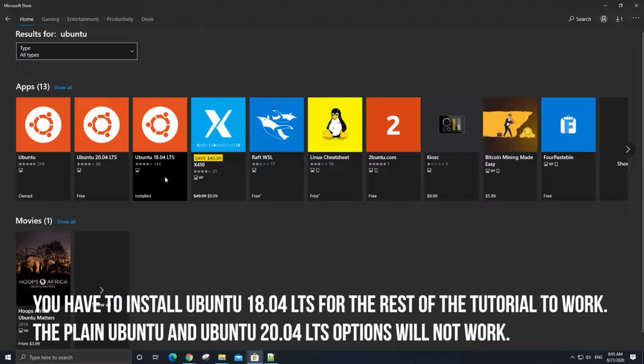back and re-record this clip after realizing that the newer version of Ubuntu will not work for this tutorial. That includes both this first plain Ubuntu option and the one to the right of it called Ubuntu 20.04 LTS. At the time of filming this video, if you have installed the plain Ubuntu option, then it's basically exactly the same as installing Ubuntu 20.04 LTS, and you actually have to get the older version of Ubuntu for the rest of this video to work.